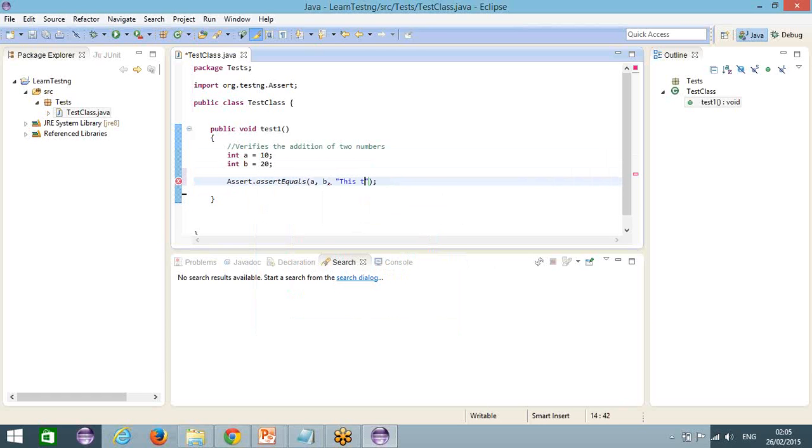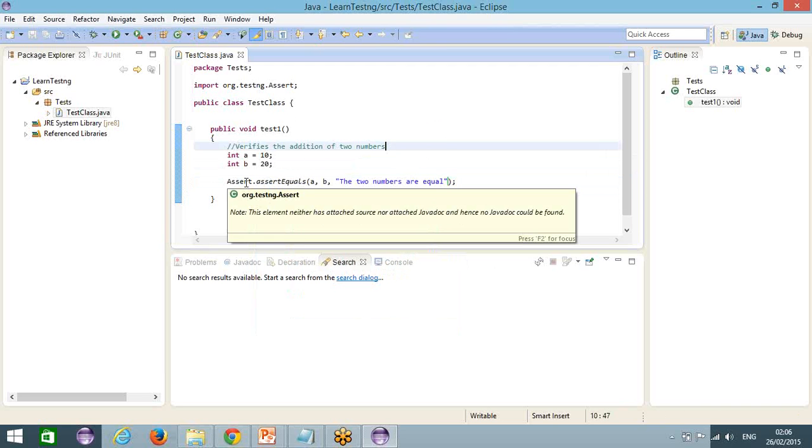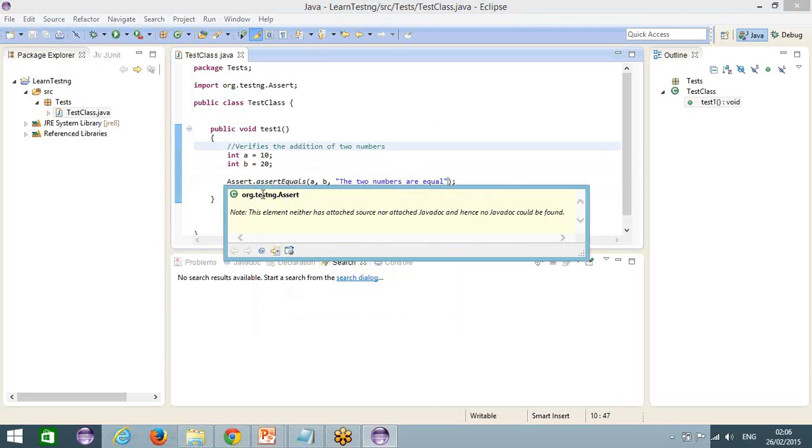Let's say the two numbers are equal, right? Probably, yeah. So this assert equal accepts three arguments. The first one is the actual result, the expected result, and the message that you want to print, right? And this assert resides inside a package called org.testng.assert, right?